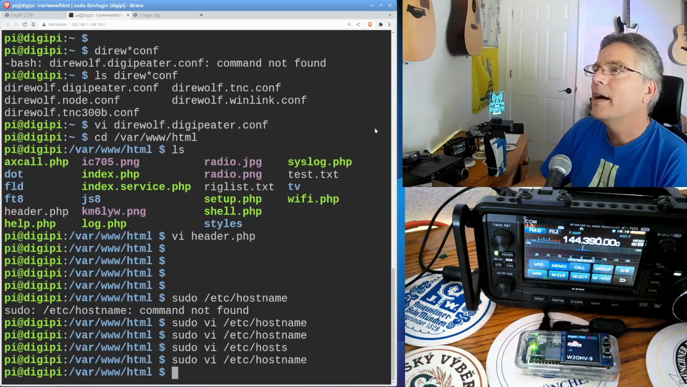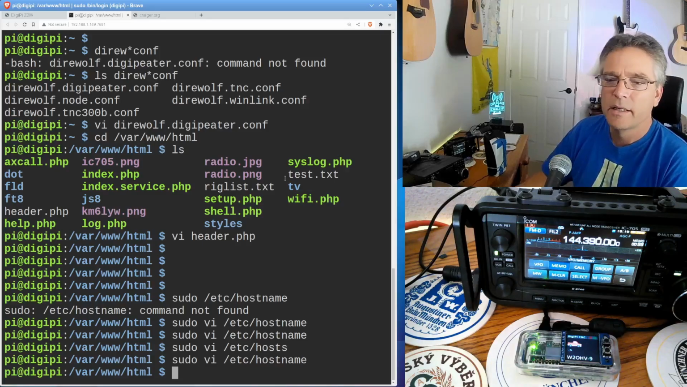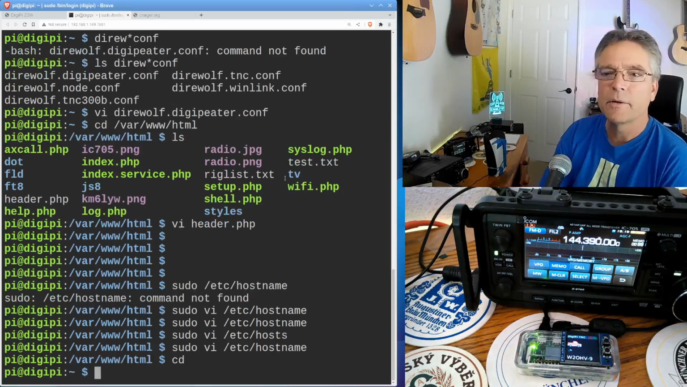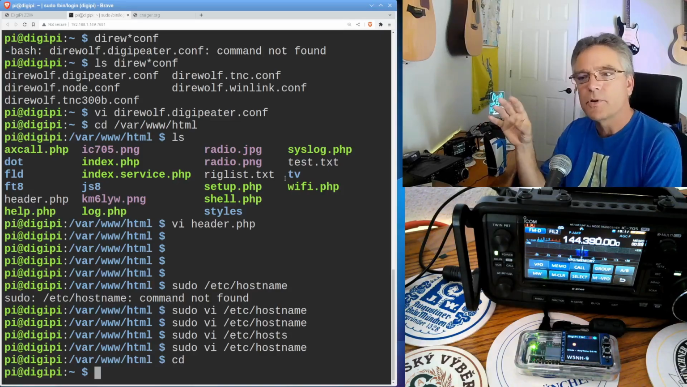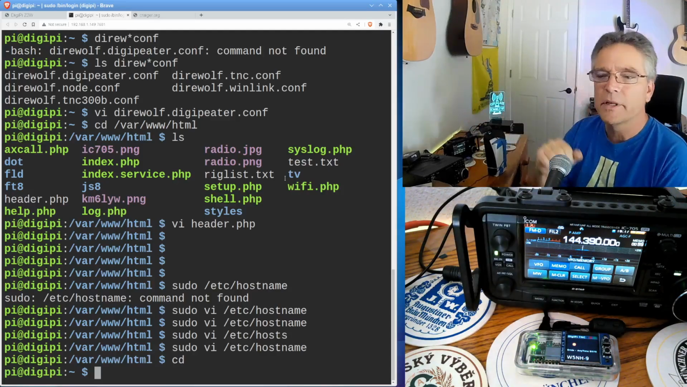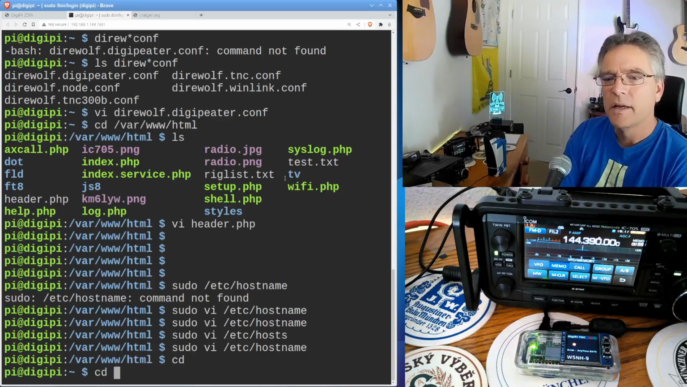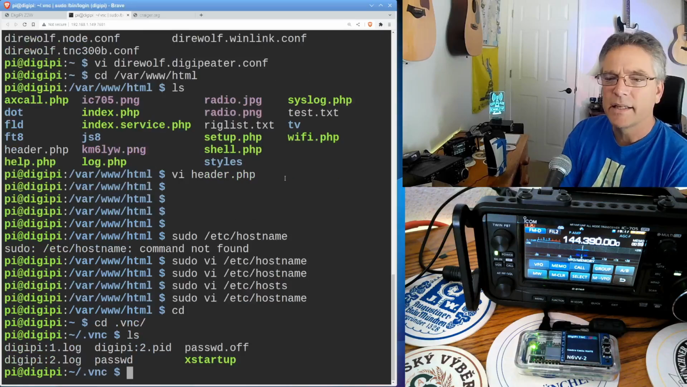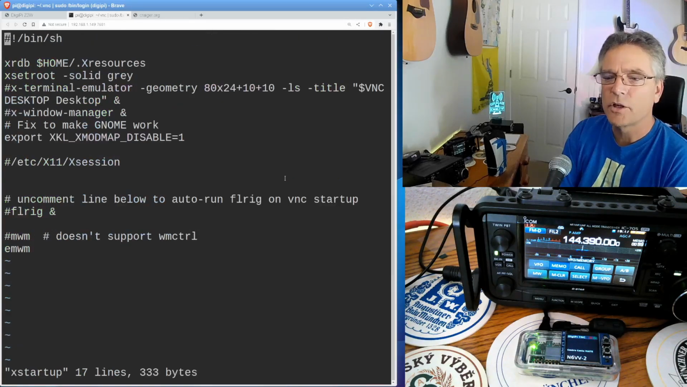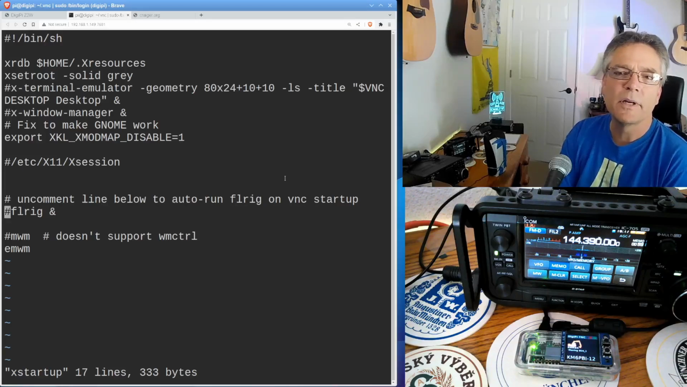Let's talk about, maybe you want to start FLRig. That's kind of a way to manage your radio using a GUI, change frequencies, and then have all of your apps use FLRig for all of their rig control stuff. We can go into cd .vnc and then vi startup. All right. And in here, you're going to see FLRig is either commented or uncommented.